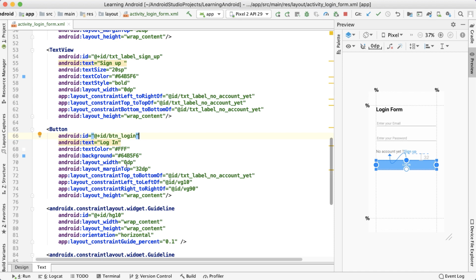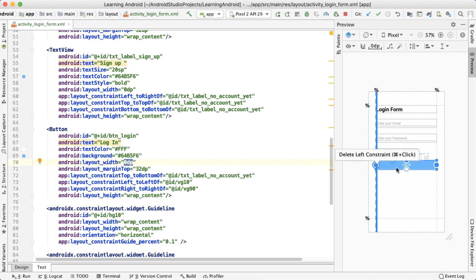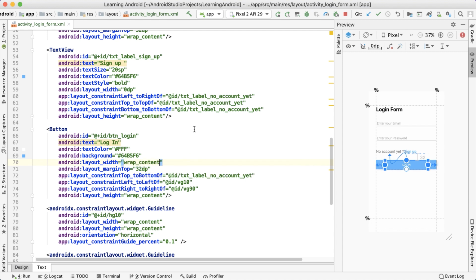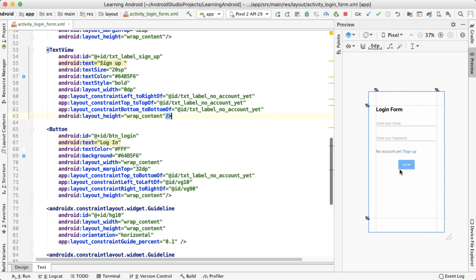That's because we have set the width as 0 dp, and it stands for match constraint. Since we have added the constraint to left and right, that's why it is going to take the entire space. So instead of 0 dp, if you add wrap content, you can see it is going to take the small space, and that's what we want.